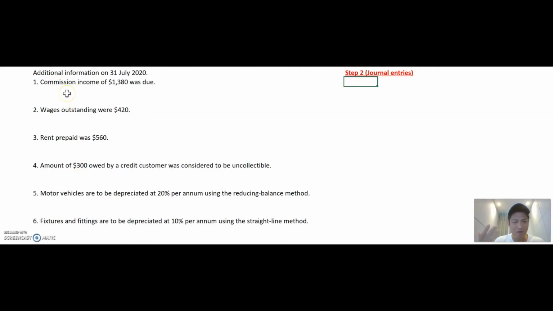And then you have another item that is income receivable or payable. So these concepts are pretty standard. When you can get your head around them, it will fly by like a breeze, right? So let's look at that. Commission income of 1380 was due. So what they're telling you is, out of the amount of commission income that was reflected in the trial balance, there is another 1380 that is still due to you, right?